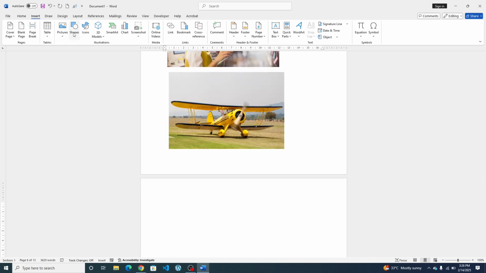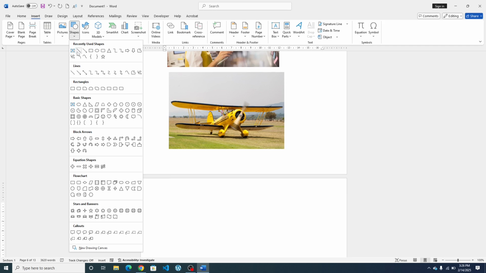Next is shapes. Microsoft gives me the ability to insert shapes into my Word document. So if I click on the shape option, I have recently used shapes, lines, rectangles, basic shapes, block arrows, equations, flow chart, stars and banners, and callouts. So any of these can be inserted into my Word documents to make them look nice and beautiful.